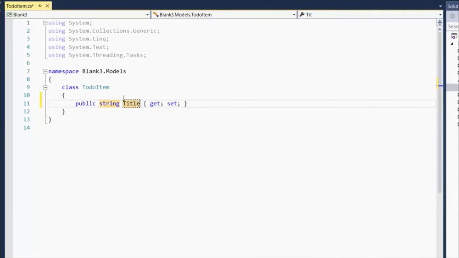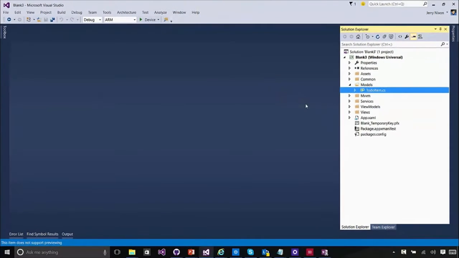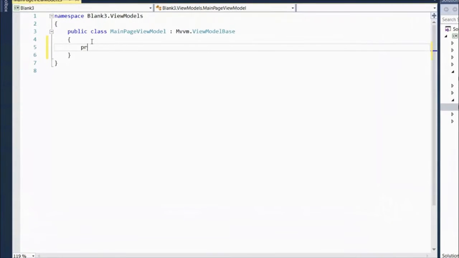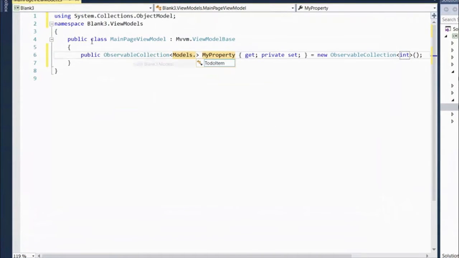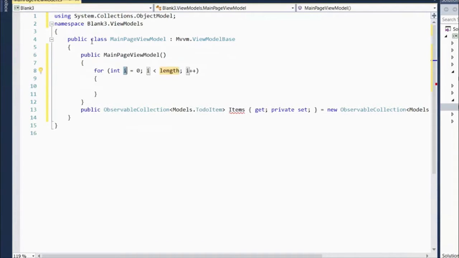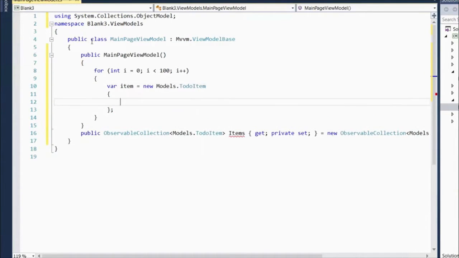So here we go. Give it a public property title, and then we're going to go off into our view model. This is our main page view model. We're going to add an observable collection of to-do items into that. We're going to put a bit of code in the constructor. We're just going to create 100 of these to-do items. Sample data. We're just creating those 100 examples.